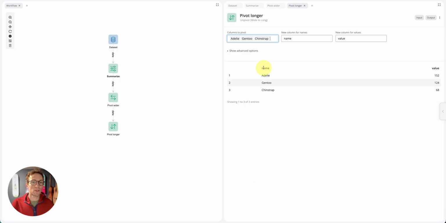However, now we need to create a name and value column headers because they cannot be inferred as they are lost during the original pivot. So here we could say species, and here we could call this count. Collectively, these pivots allow you to transpose data at various stages of a blockr workflow.